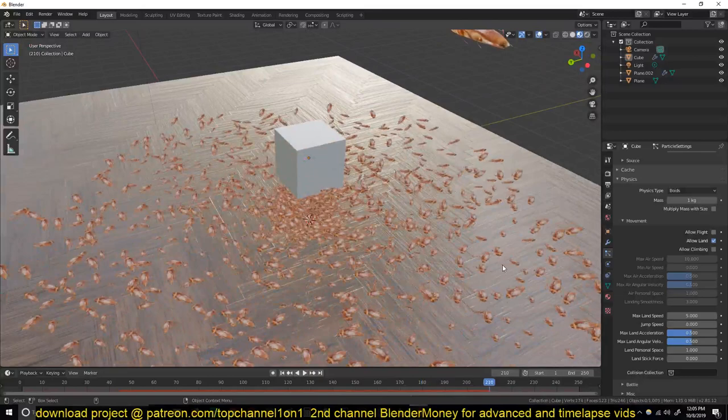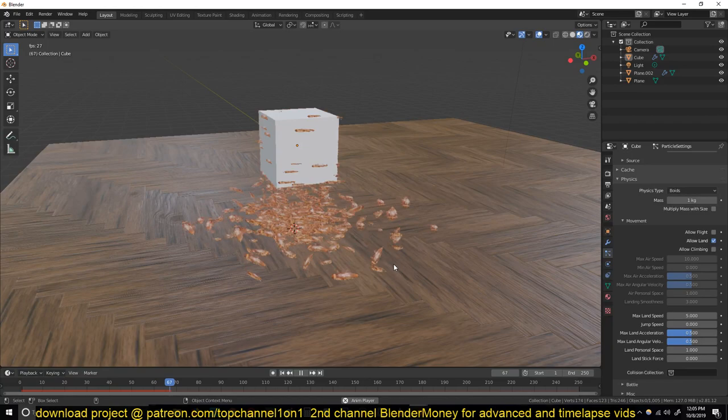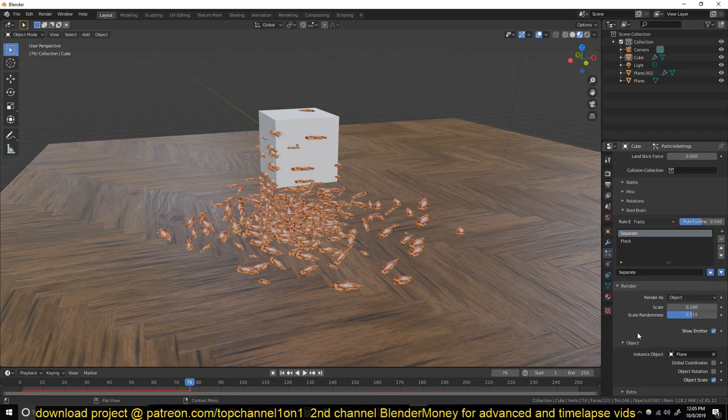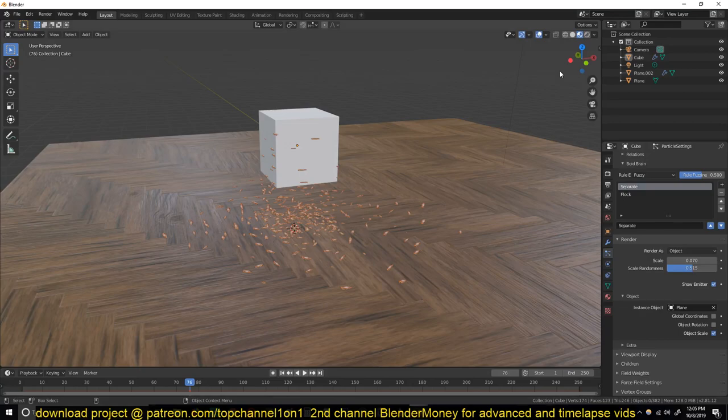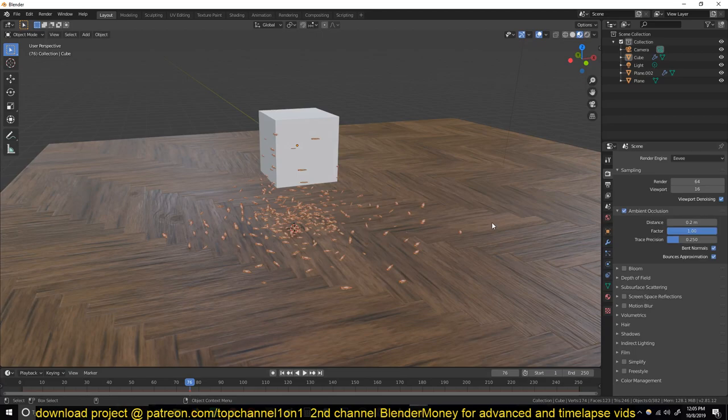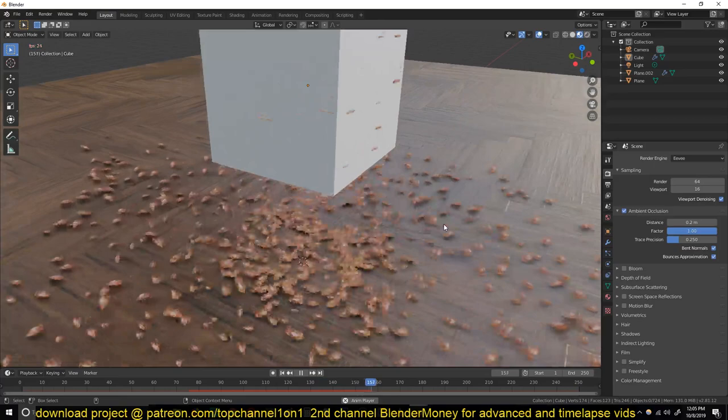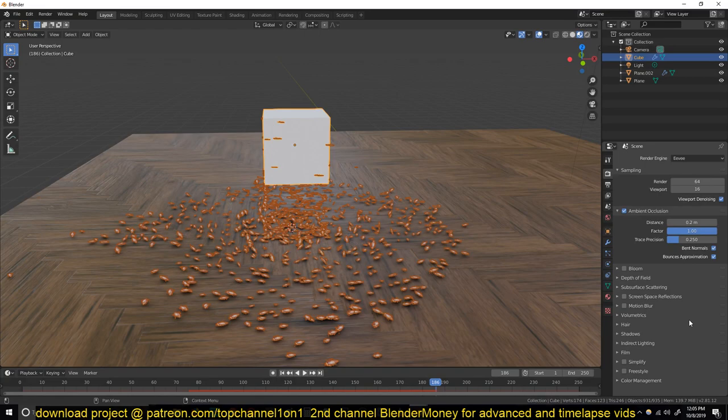And you can see now, I think they're also a bit too large. So let me go under the render tab and reduce this size just a bit. You can turn on ambient occlusion so that this looks a bit better. And there are a few settings under the physics tab you can play with to get better results.